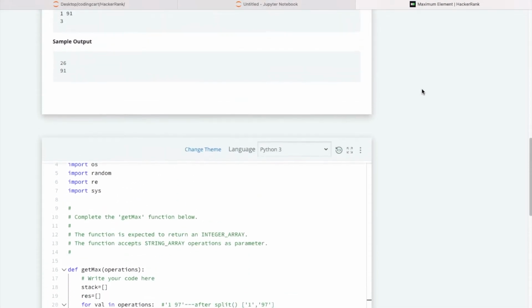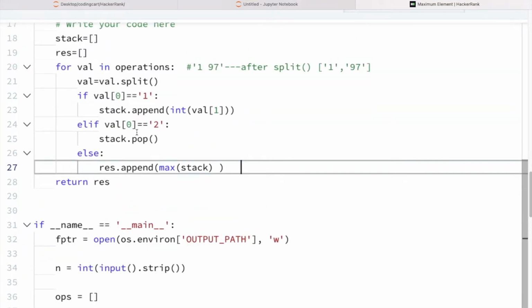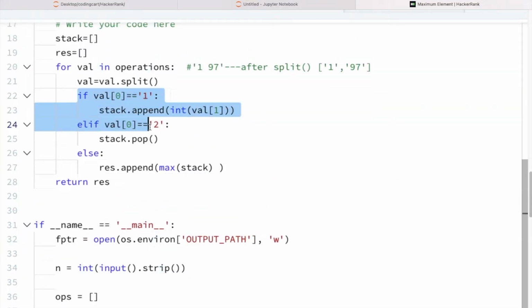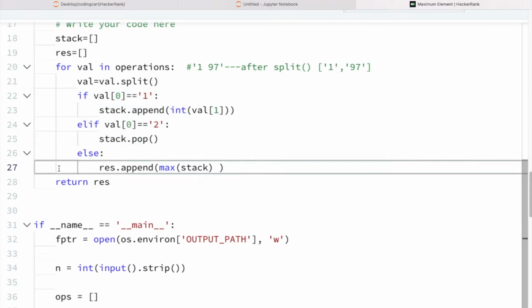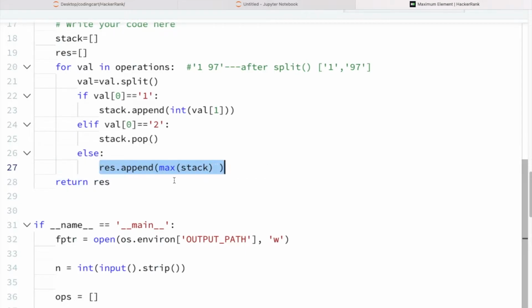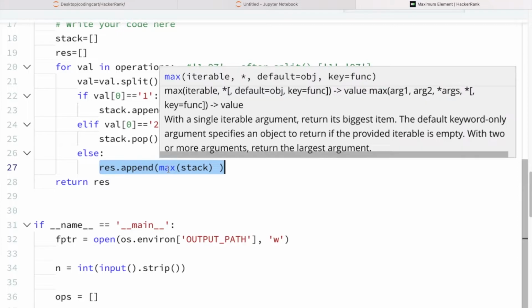So let us see why it is facing timeout error. If you see here, these two operations won't take much time, means we are simply appending the value, and this one is for popping the element. Now if you see this line number 27, this is the statement in which we are finding the maximum from the stack.